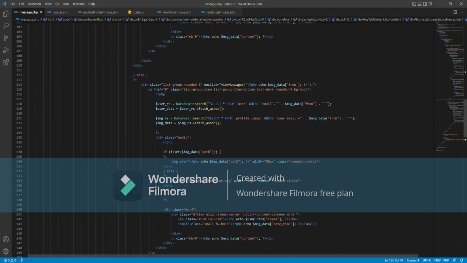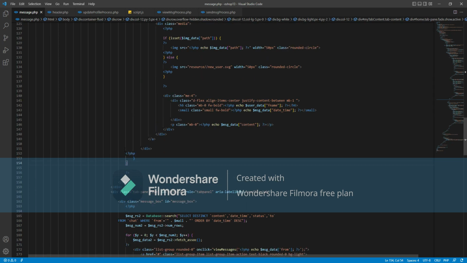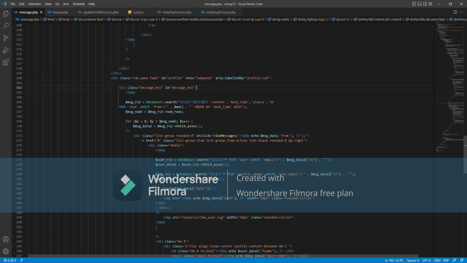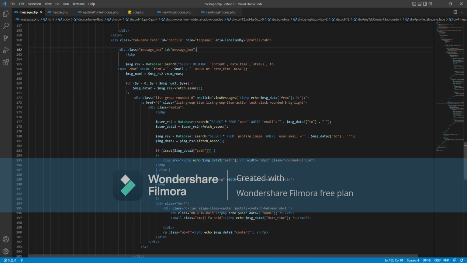This same code is in the else part, with the only difference being the BG body in the class list. Then I've closed the for loop. Now I'm designing the send part. I've given a search query to the chat table where the sender's email is $mail, and I've ordered it by date time in the descending order.